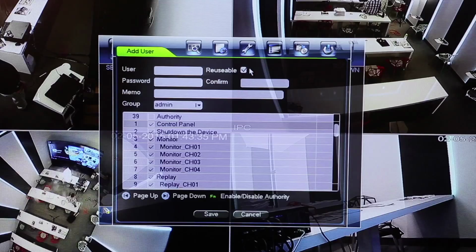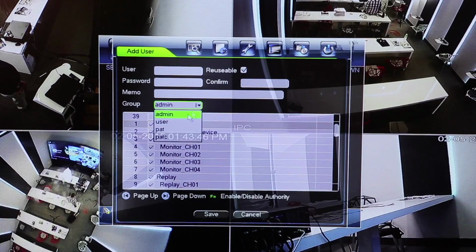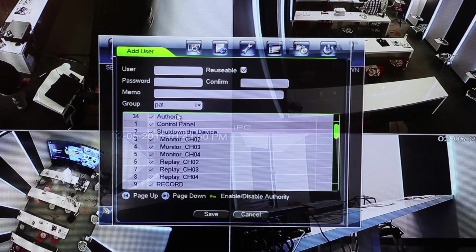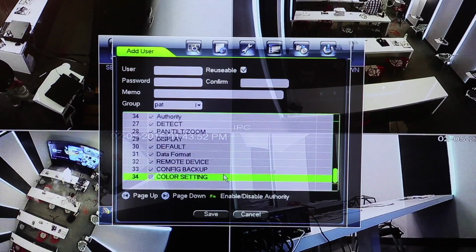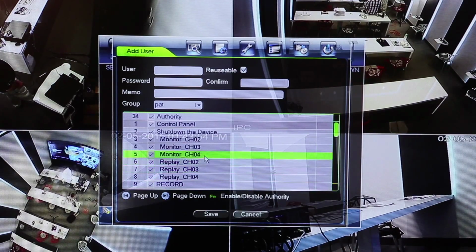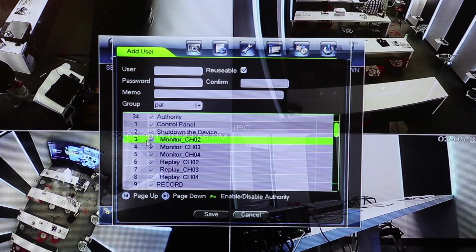If it is someone who's going to be remotely accessing through ICRSS Pro or ICView or even the IC720 app, make sure they're reusable. Again, as I add the group, I have an admin, a user, heck, I even have a Pat group. What does Pat have the ability to do? He can do quite a bit of everything. You'll notice that as I add members to groups, I can take away permissions, but I can't add more permissions than that group is capable of doing.